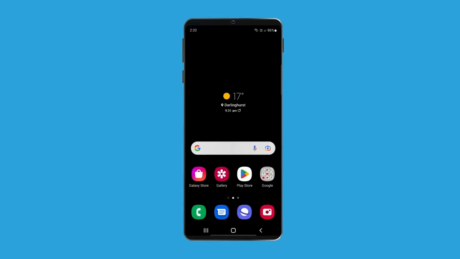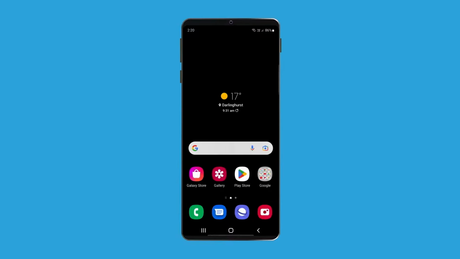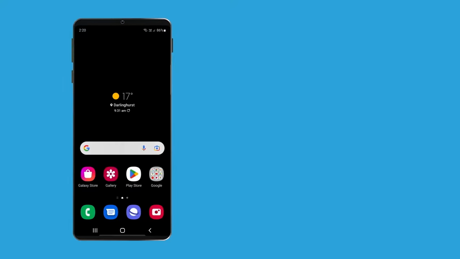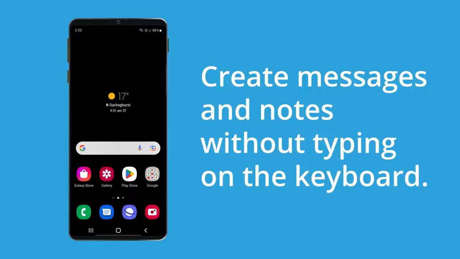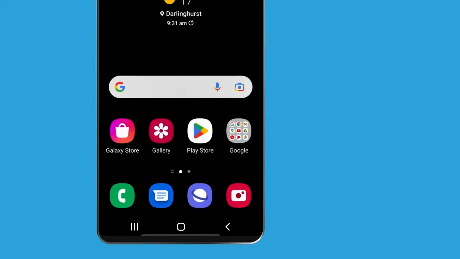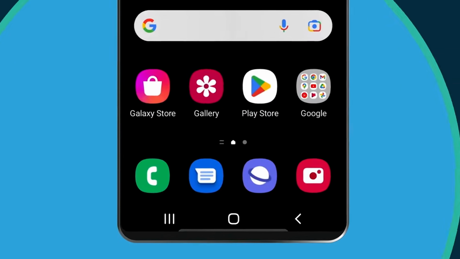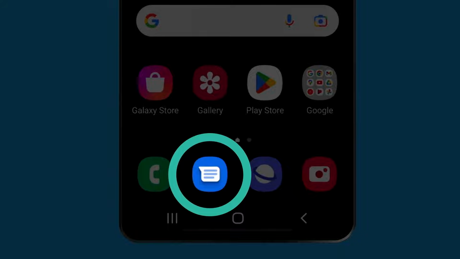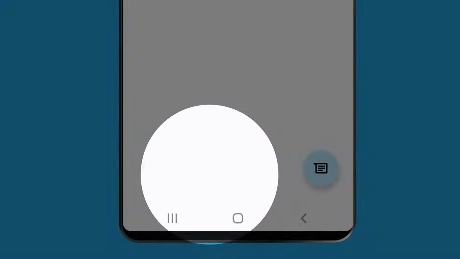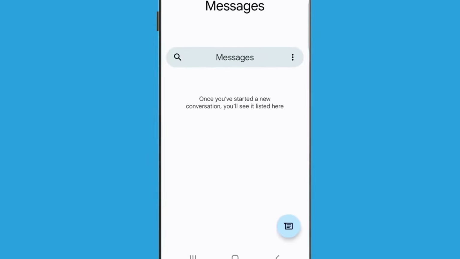Next, we're going to look at dictation. By turning what you say into text, dictation helps you create messages and notes without having to type on the keyboard. We're going to demonstrate the dictation feature in a text message, so let's open the Messages app. The Messages icon is usually on the home screen, but if you can't see it there, you'll be able to find it on your app screen. Tap the Messages icon to open the Messages app.